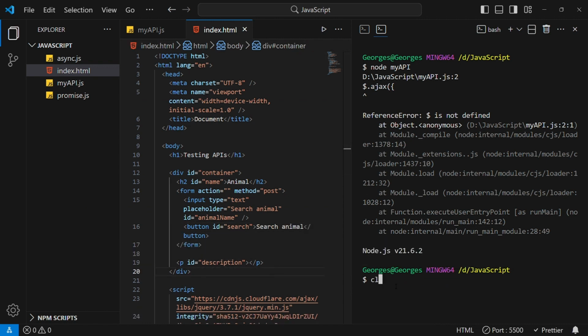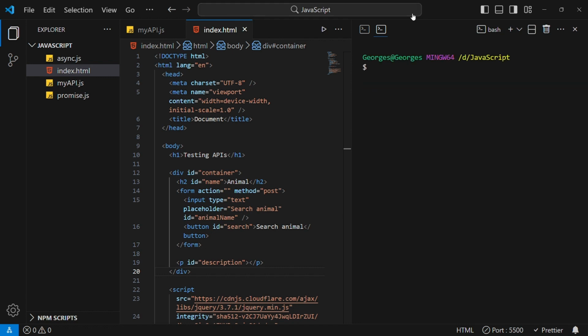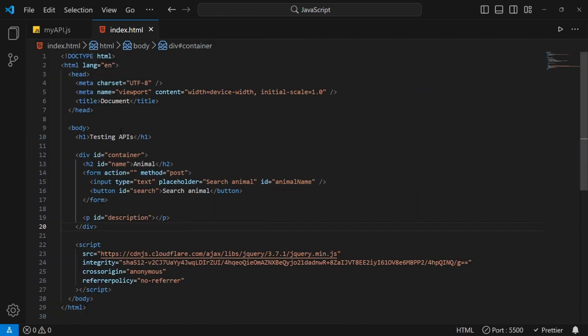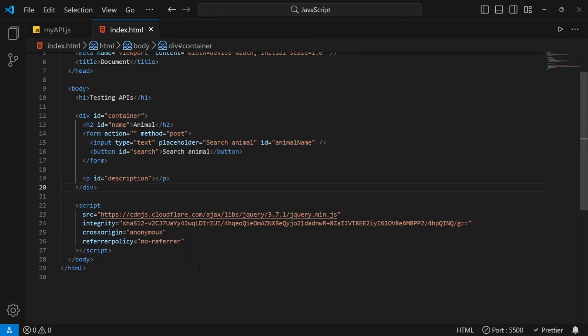So let's clear this terminal, and we are not going to use the console, but we're going to use the browser. So we have our simple website here. We are accepting the use of asynchronous JavaScript.